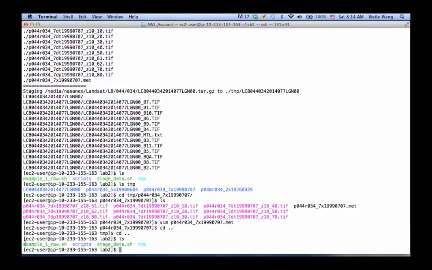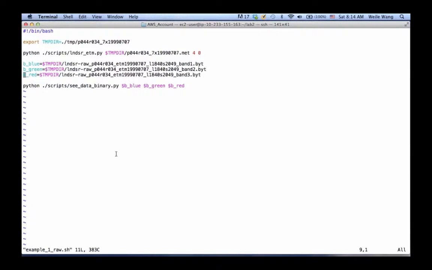We're going to use the example 1 shell script to create our first Landsat image. It's better to take a look and see what's going on in the script. As you can tell, it's very simple. It calls a Python script under scripts called Landsat_etm.py to process the Landsat data. You have to read the meta file, read a whole bunch of information, and then start to process the data.